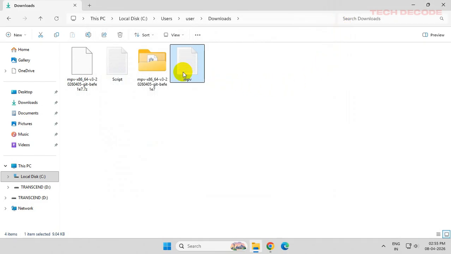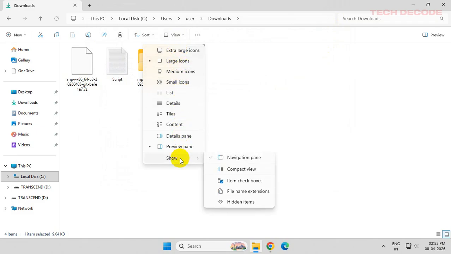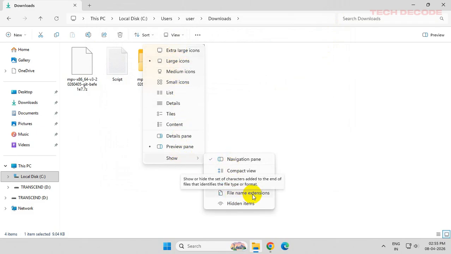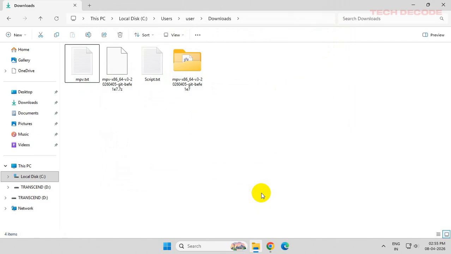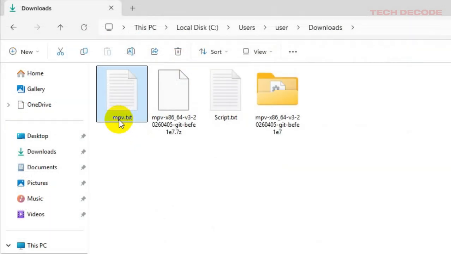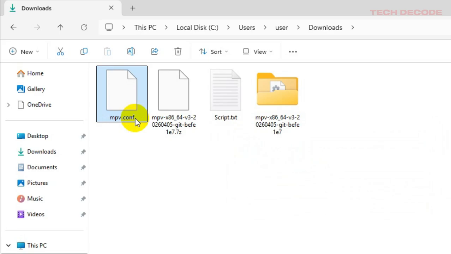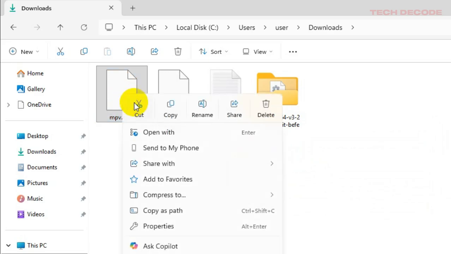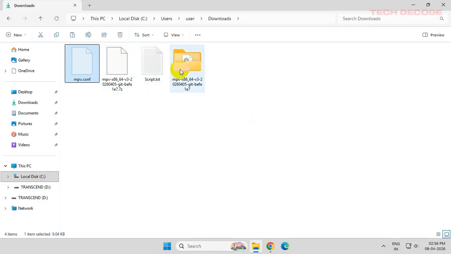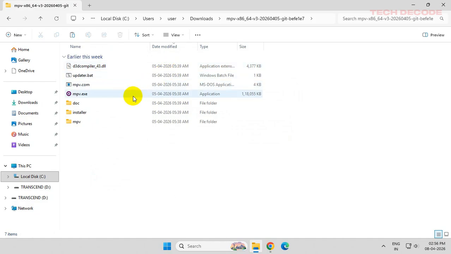Now, once saved, go to View, then go to Show, then click on File Name Extensions. Now rename the file, just remove the .txt and replace it with .conf and save the change. Now cut this file, go to the extracted folder and paste it inside the MPV folder.